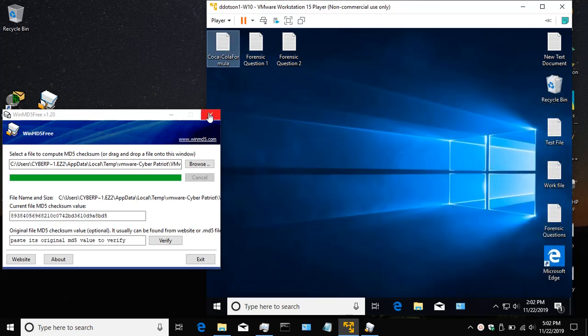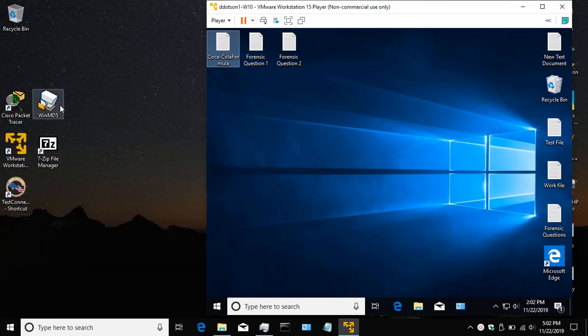So now we can close WinMD5. Also, another option, if you want to download WinMD5 from the internet onto your virtual machine, that's acceptable. You can also drag the program into your virtual machine if it will let you. Sometimes it can be kind of tricky about that.